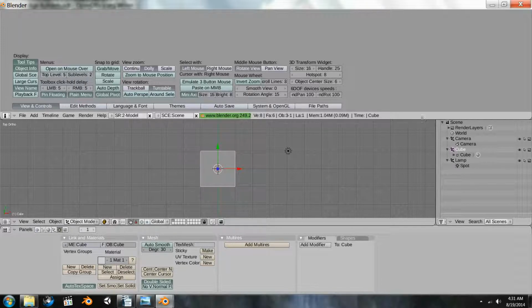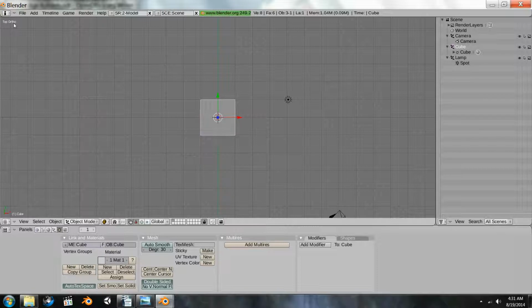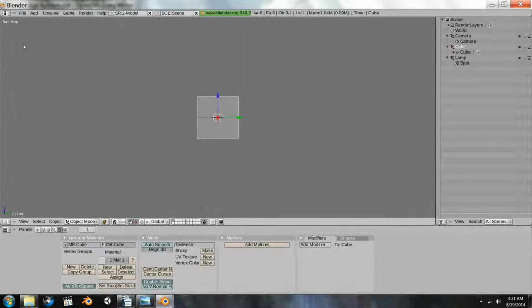So pull this back up. To switch between views, you can press numpad 3. Excuse me, make sure your numlock key is on. Numpad 3 for your right orthographic view. This is orthographic, and if I press numpad 5, now we're in perspective.